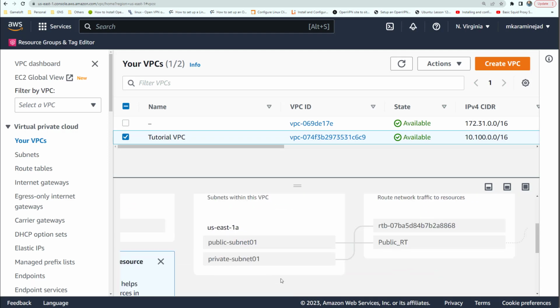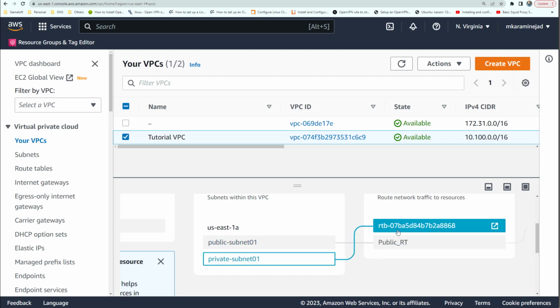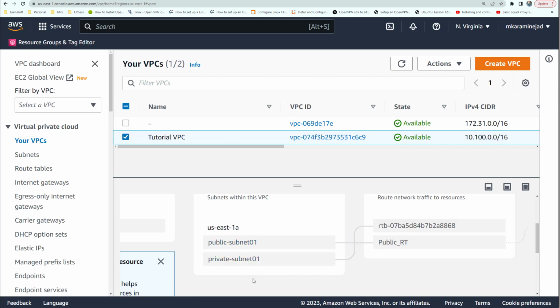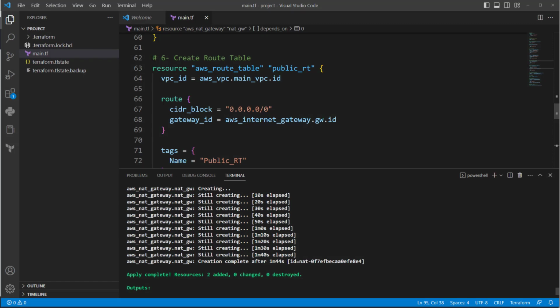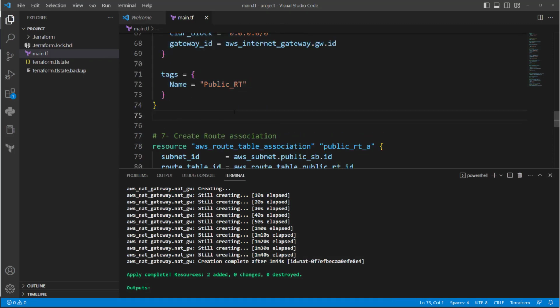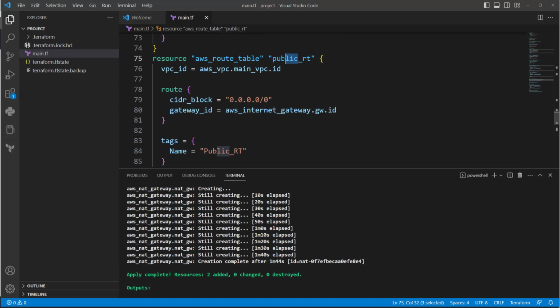So what do we need here? We need a private route table that can send traffic from the private subnet to the NAT gateway. So we need another route table. Let's go back to VS Code. Just copy this one, Control C, put it here as a private one and change the name to private.